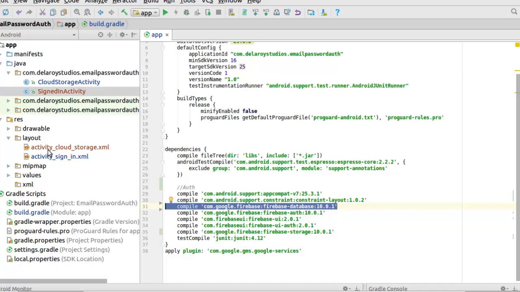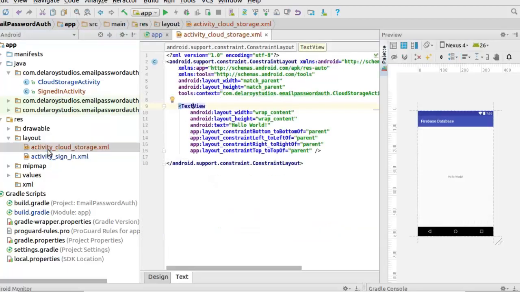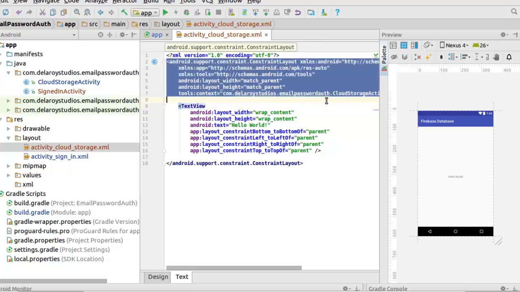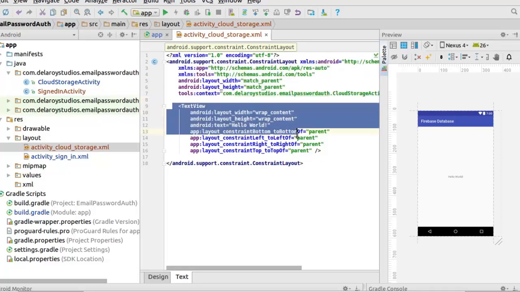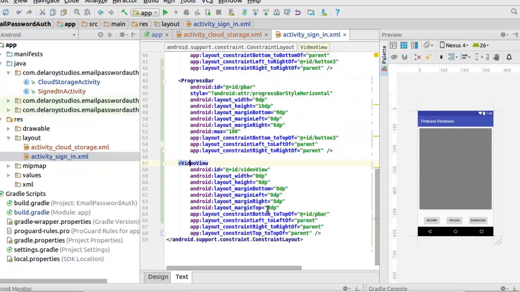We have the cloud storage XML and the activity sign-in. The cloud storage XML is actually going to be used by the Firebase UI auth to make the sign-in process out of the box from Firebase. So we just have that set up, just a mere constraint layout by default, pointing at the cloud storage activity, which is the launcher activity, and the text view, just hello world by default. Cool. Let's look at the activity sign-in.